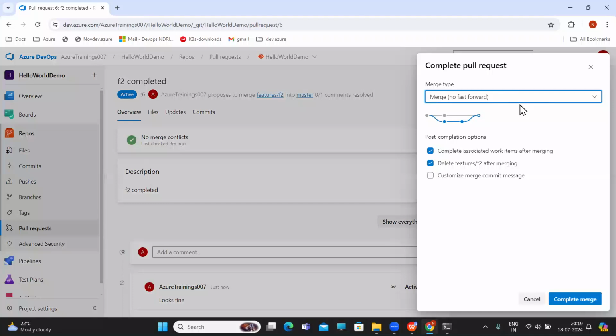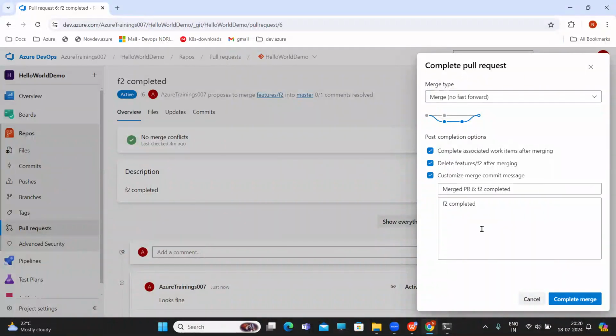When I am selecting complete, you can see here, this is what I was talking about. Complete associated work items after merging, right? Because you can link your work items. Then delete the branch after merging because it has no purpose after merging it in remote. We are completing that by selecting these checkmarks. In case you want to use a custom message for the commit other than the default one, you can select and add whatever you want. Basically, you have to write your own message, then just complete merge.